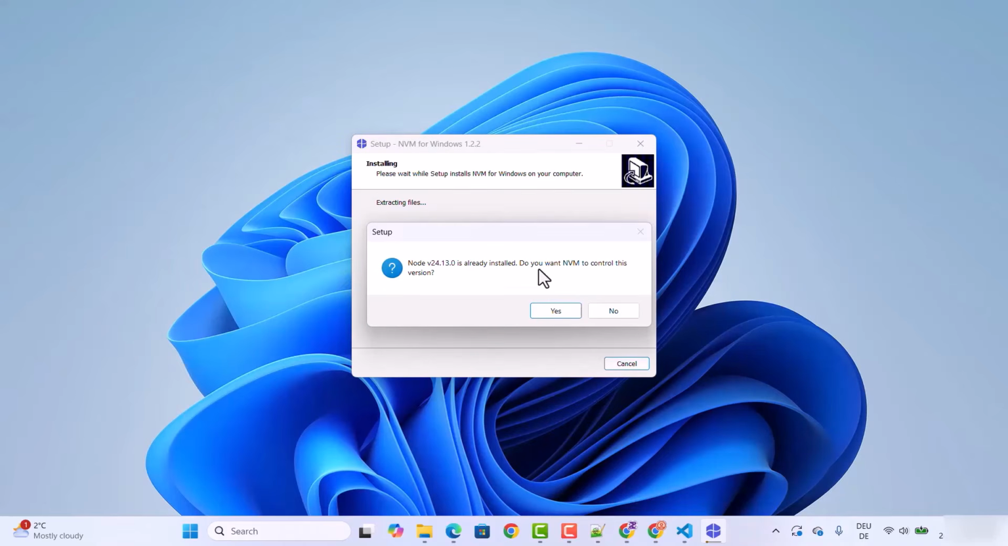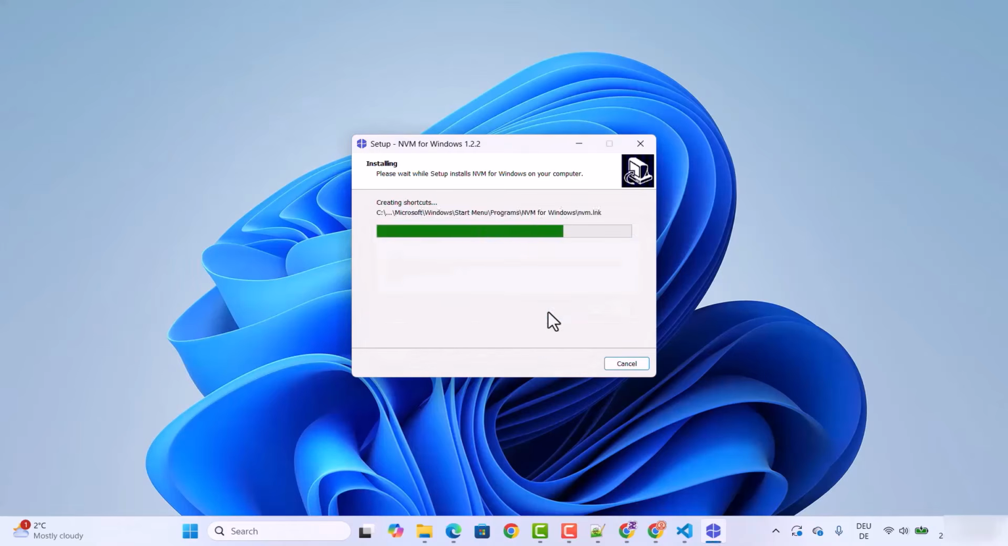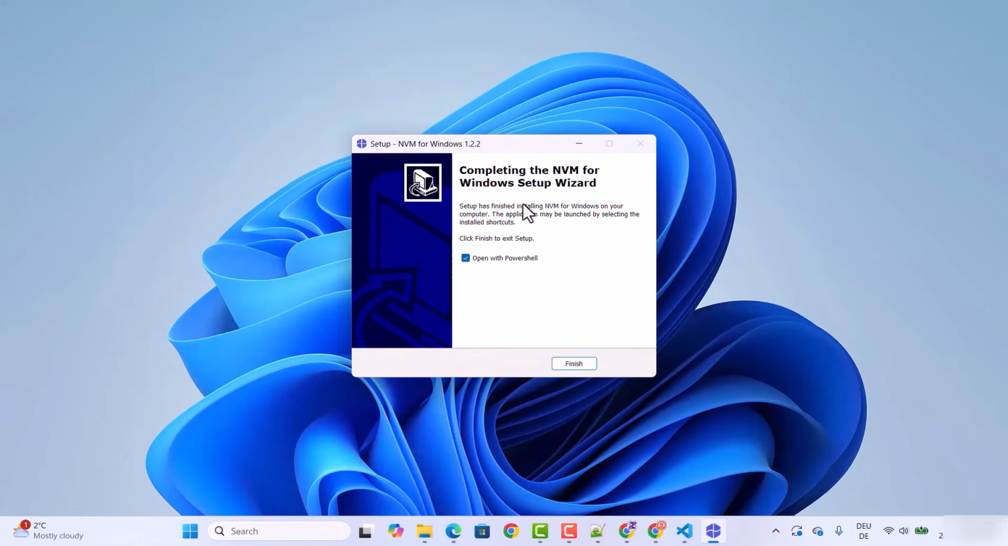Do you want NVM to control this version? If you have any previous version of Node.js which you might have installed using the official website, it's going to show you this kind of message. There is no harm in pressing yes at this point. So I'm going to click on yes here, which is going to finish the installation of NVM.